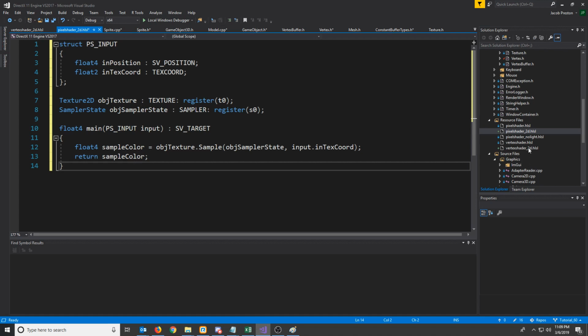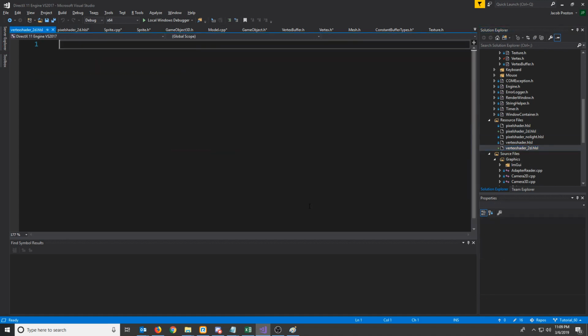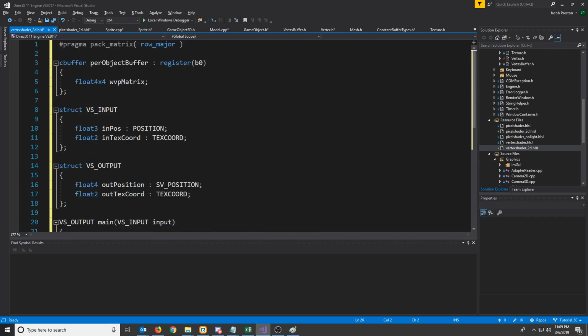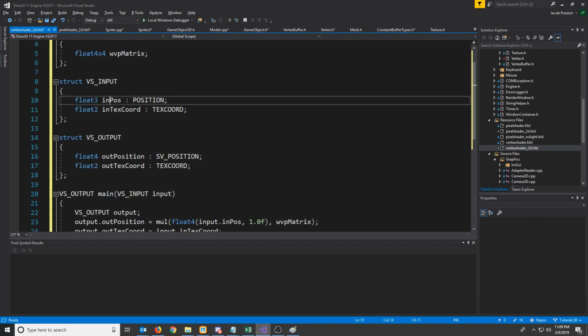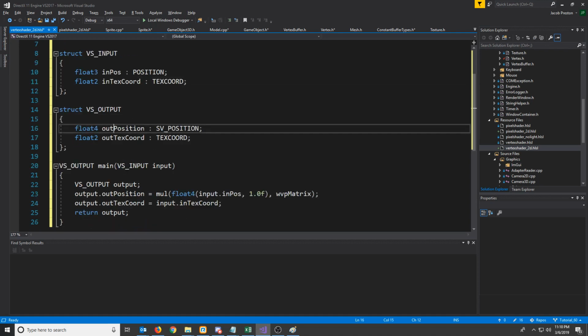Now let's go to the 2D vertex shader. And for the 2D vertex shader, we're just going to have a constant buffer with our world view projection matrix. We're going to take in a float 3 for our position and a float 2 for our texture coordinate. We're going to return the float 4 for our position on the screen and the float 2 for the texture coordinate to sample.